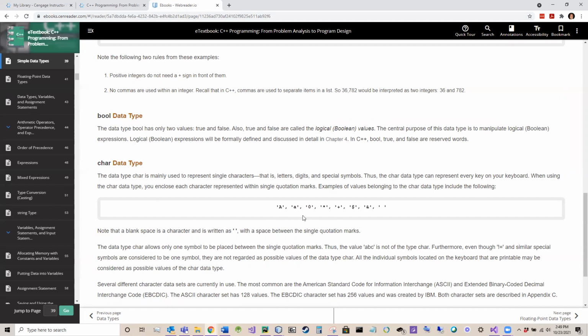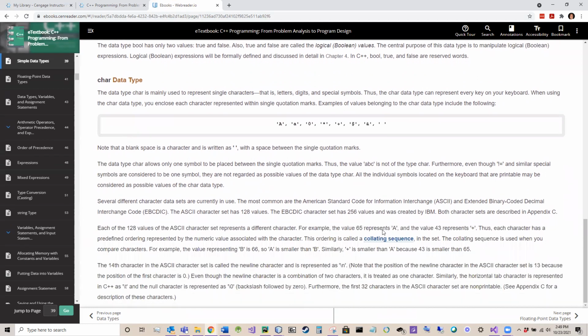Character data type is anytime you want to store a single character. That can come in handy when you have a menu-driven system and you want the user to just type in one single letter or number. Okay.